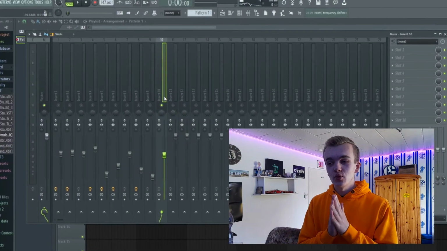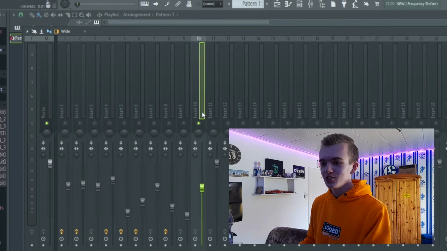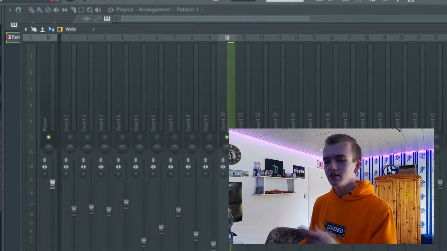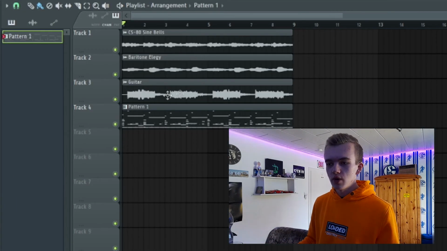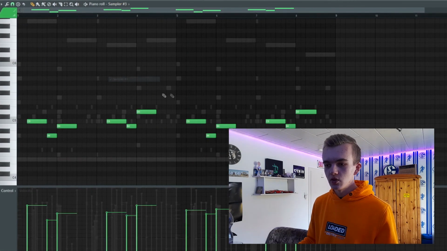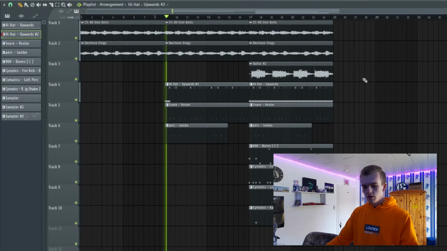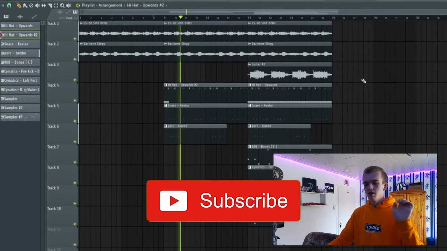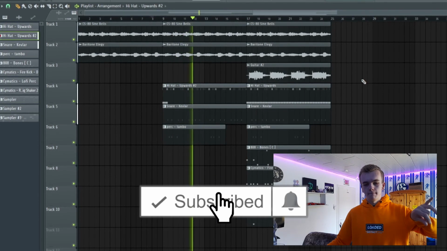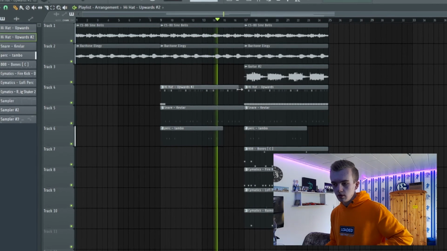Hey guys, while I was creating our lead guitar melody, it was so laggy, so I've just decided to show you the melody right here. It's this wave file, and the MIDI looks like this, so it's pretty simple. And right here the hi-hats.